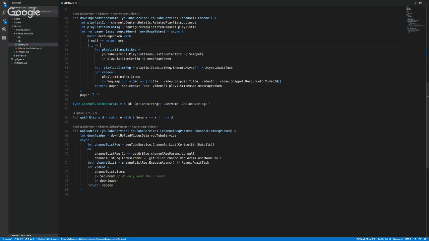This downloader function appears to take a channel object. I think you want to remove sequence.head and you just want to iterate. You basically want to do a for each, except we're doing functional programming. And for each item within this channel list of items, you just want to call the downloader, right?